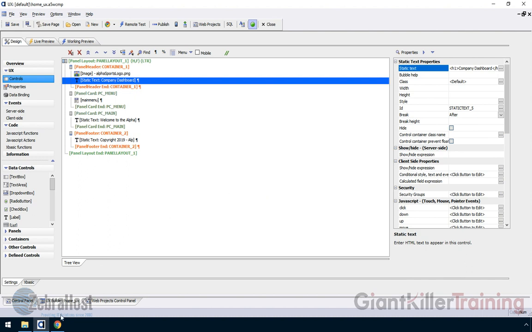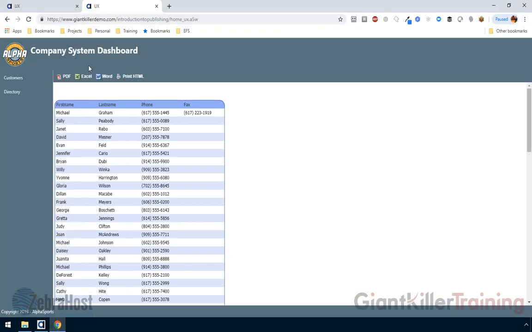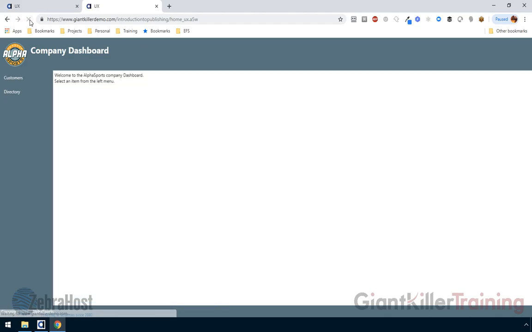Let's go check it out. Go back into Alpha. We're on our server in the browser. Go ahead and click reload to reload this. And you'll notice now our company system dashboard says company dashboard.